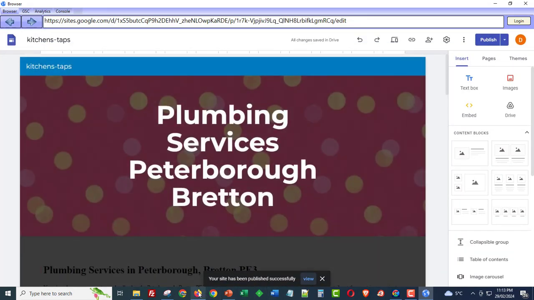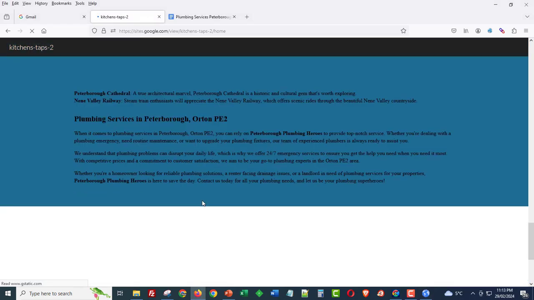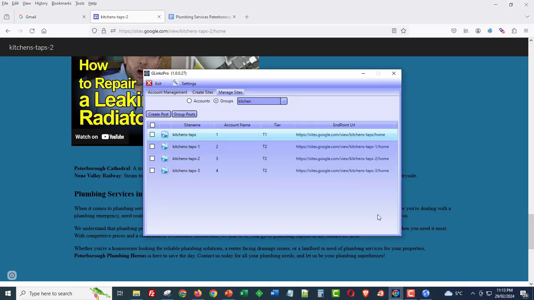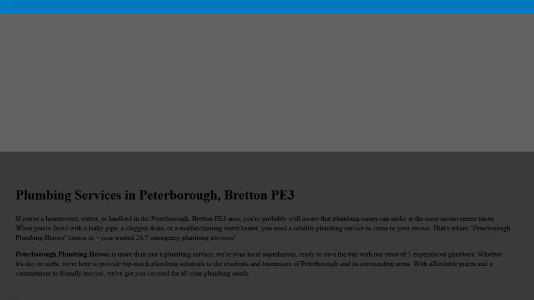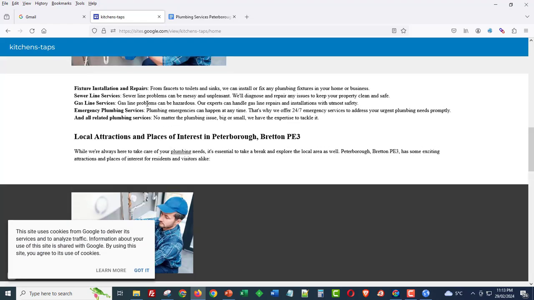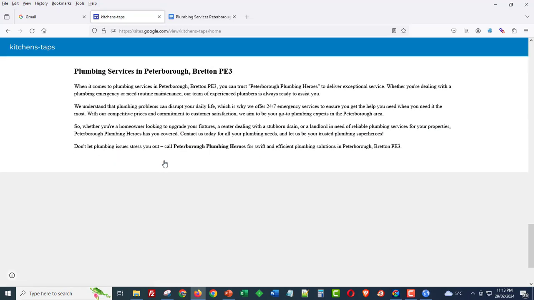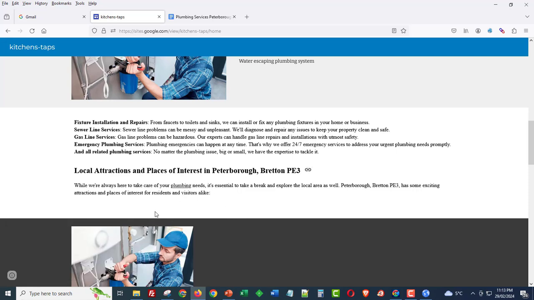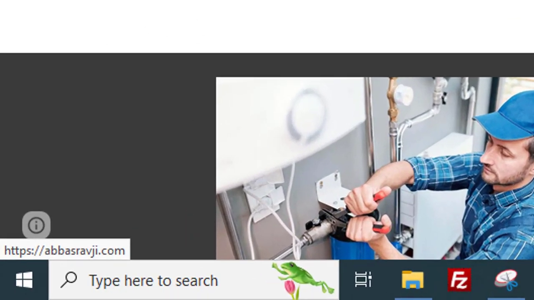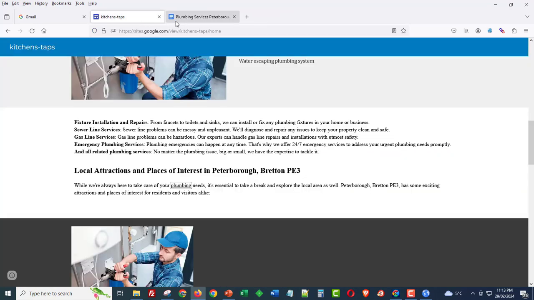So that's been published, and I can come down here now and click on F5. Oh no, we're on the tier 1 property now, aren't we? I can come down here and go over to the link that we added. Where did we add that link? Here we go, plumbing. What you can see down at the bottom is it links over to my website, abbasravji.com, which is very slow. I think my internet's running really slow.